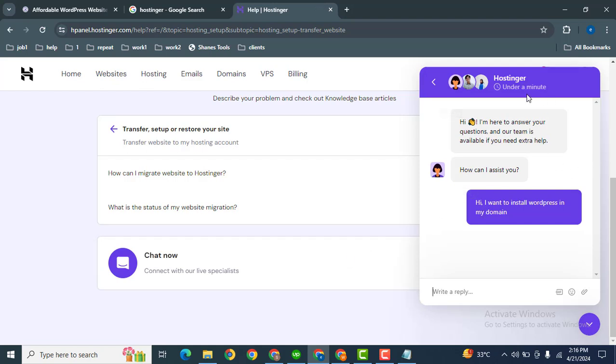Now the Hostinger team will reply here. Here you can see the time: under a minute. So they have a fast support team that will solve your issues related to hosting as well as domains.